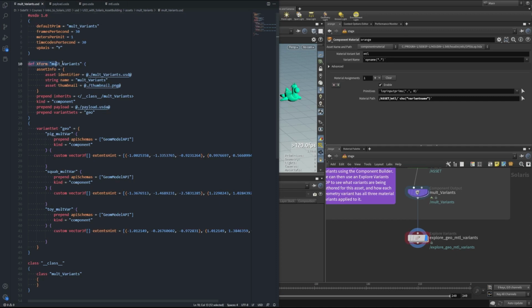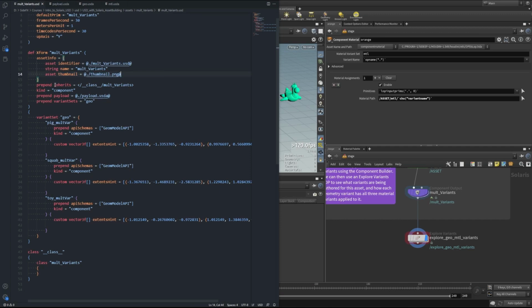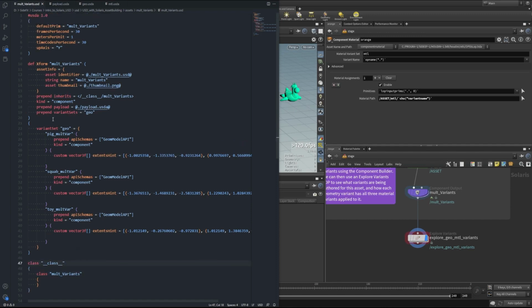Then we're creating our base transform here, multivariance. That's going to be the name of our asset. Here's our asset info, identifier, name, and thumbnail. So those are each being saved along with this information here. Then we set up our inherits. That's going to be looking to the class multivariance primitive. And here you can see we're creating our class multivariance down at the bottom here. So that's where that's being created.